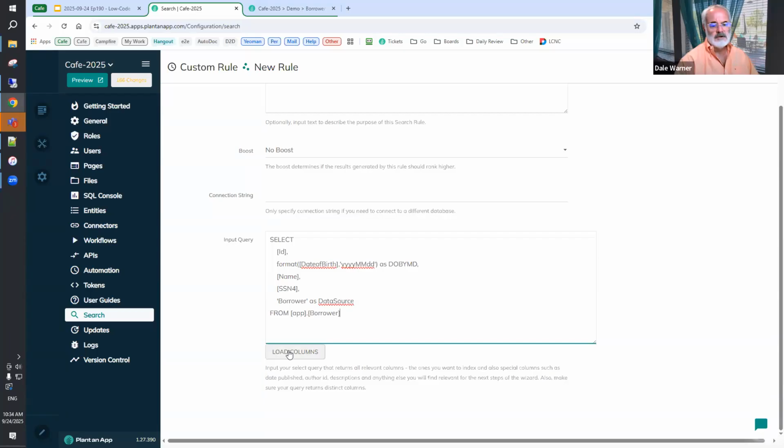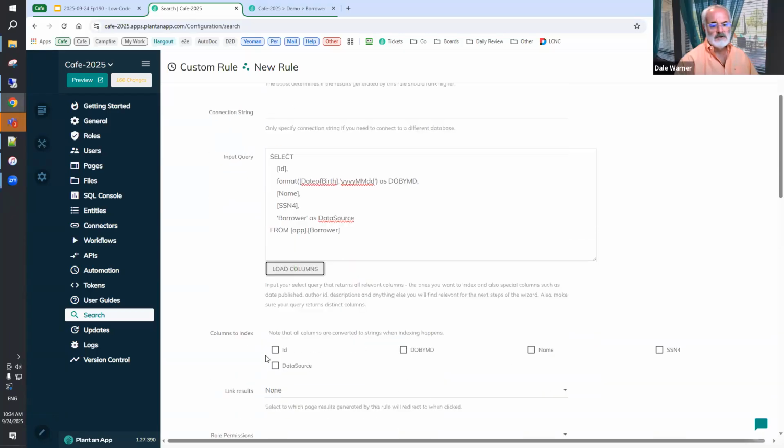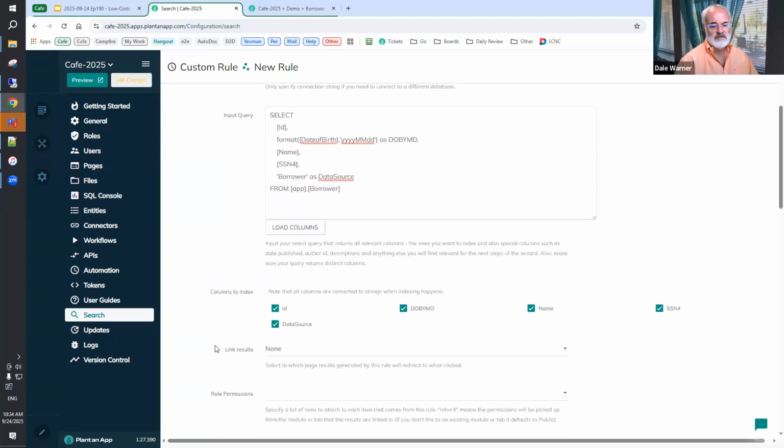So once you have built up good SQL, you do load columns, and this is going to get all the columns that you want to create an index for. I'm just going to select all of these. These things will be included in our Lucene index, and so anytime you're doing a search for those, they're going to be very fast.